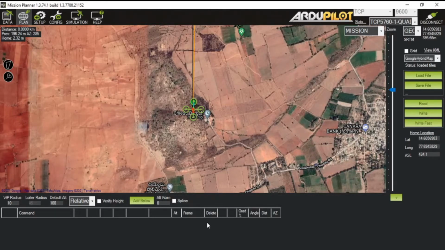So we have to plan a mission according to the flight phases. So what are these flight phases? There are basically 5 flight phases. The first one is takeoff, the second is climbing, the third is cruise, the fourth is descent, and the fifth is landing. So these are the 5 flight phases which are similar in every air vehicle. So we are going to plan our mission according to these flight phases.